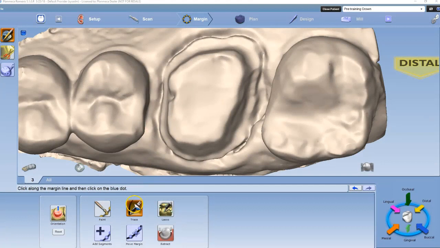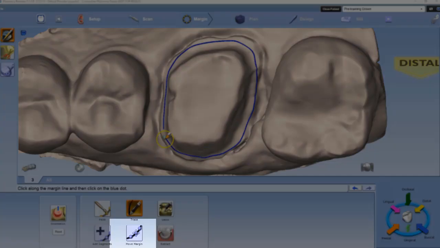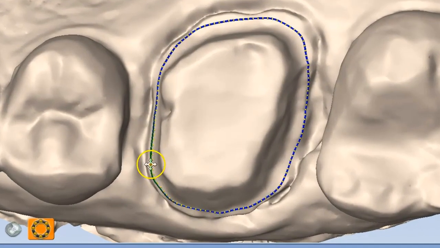Select the trace tool. Use a series of left clicks on the inside edge of the margin, ending on the starting dot, which will turn the margin into a dotted line. It will also activate the Move Margin tool. Left click and hold to adjust to close the gap of the margin and the edge of the enamel. Rotate to verify and adjust to the height of contour.